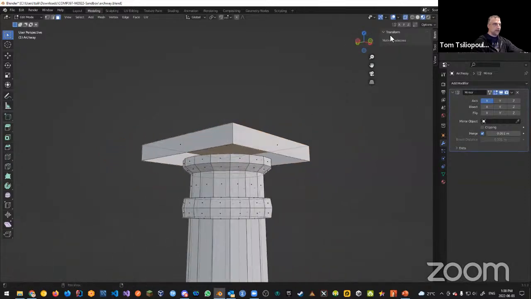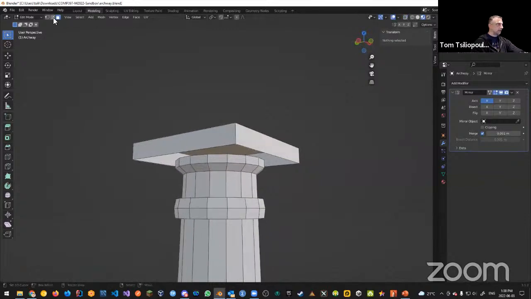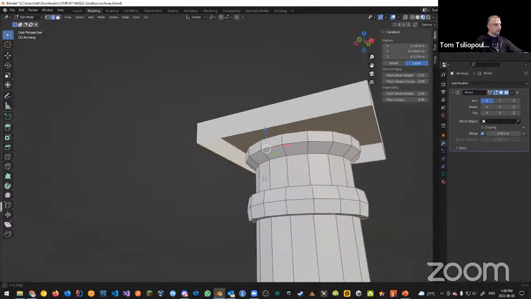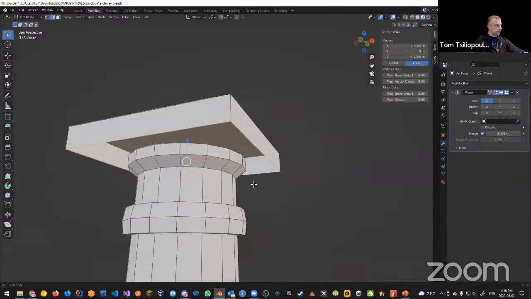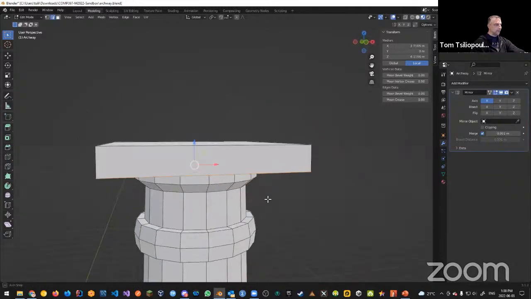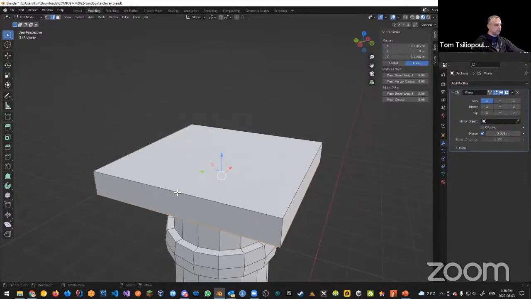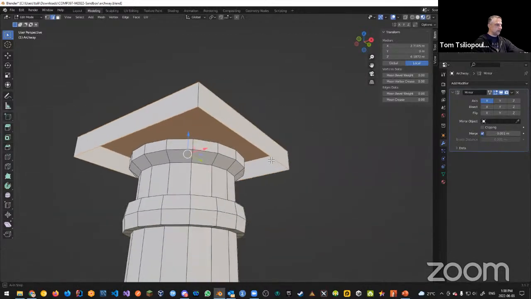So deselect all. I want to not go into X-ray mode, and I want to just select the edges here. So I want to select this edge, this edge, this edge, and that edge. So all the edges are selected. And we know we're going to do the same thing to the other edges, this edge, this edge, this edge, and this edge. So let's prepare. Let's do all those edges, right?